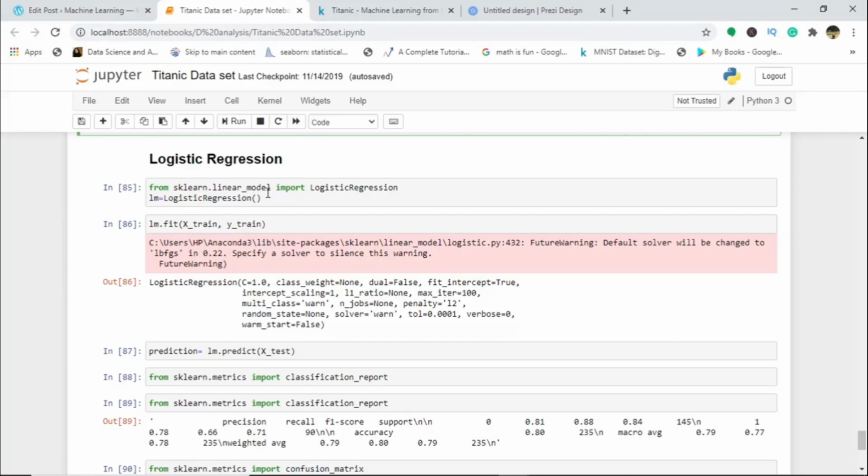So it is in linear model, so you will import logistic regression, create an object wherein you can store this logistic regression model, and now we will apply this on X train and Y train, right? So this has been applied, as you can see here: class weight, dual, fit intercept, and everything. Other parameters, if you want, you can pass by using Shift plus Tab.